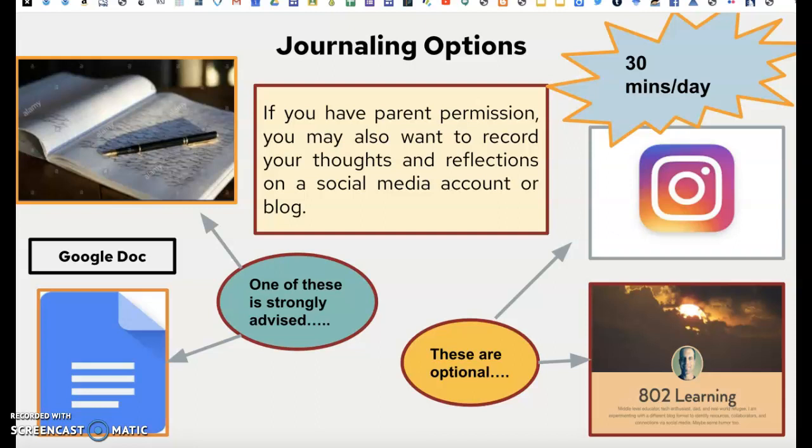I also think if you have parent permission that you may want to keep an electronic version of a diary or record your thoughts and ideas either through a medium such as Instagram, which I'm doing with the Team Dynamix Instagram page, or I also use a Tumblr blog, which is a microblog that allows me to post different material and also allows me to keep track of my thoughts.